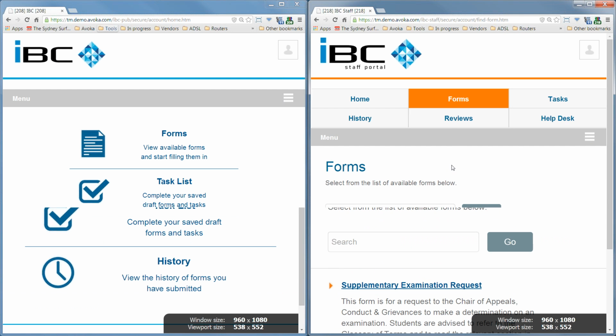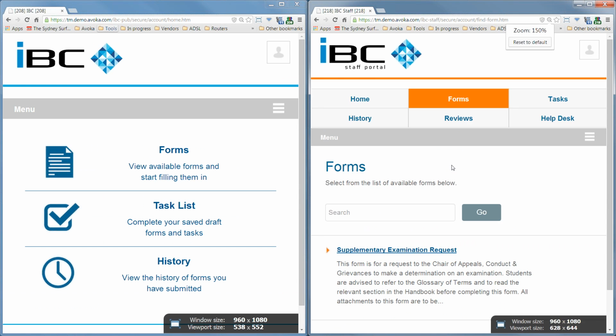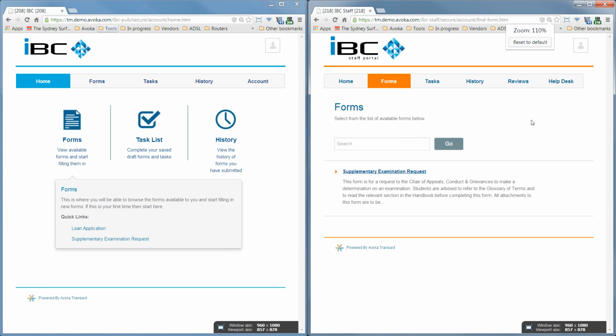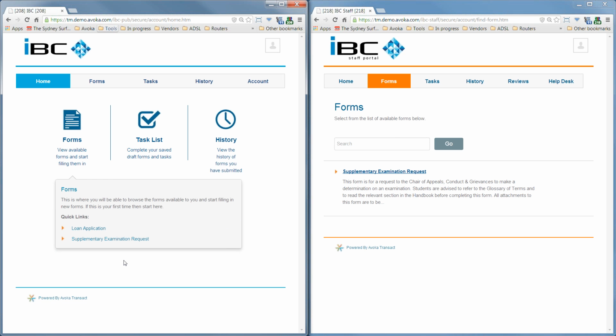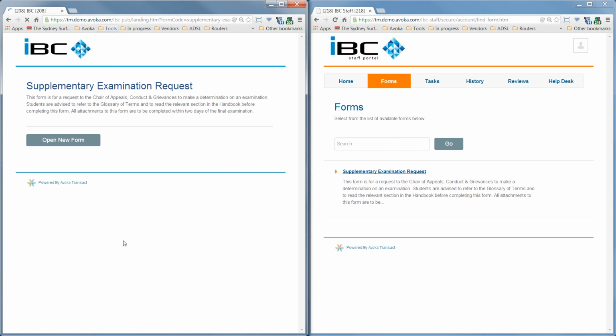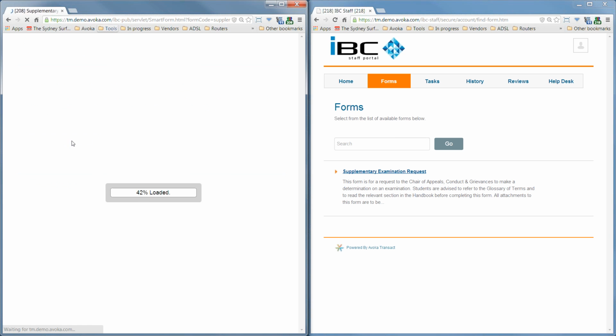I'm actually going to shrink this down a little. Hopefully you can still see that, so I can just navigate along these tabs a little easier. You'll notice that the portals themselves are also just for mobile devices, and things like menus and layout all change appropriately. So what I'm going to do is, as an end user, I'm going to fill out a simple form. There's not very much to this form. This is IBC, an international business college, and we're going to request some changes.